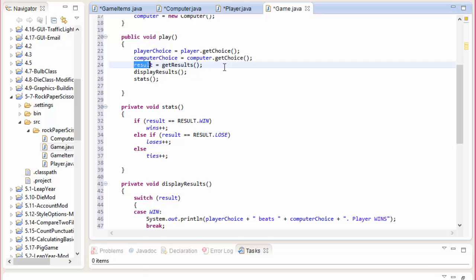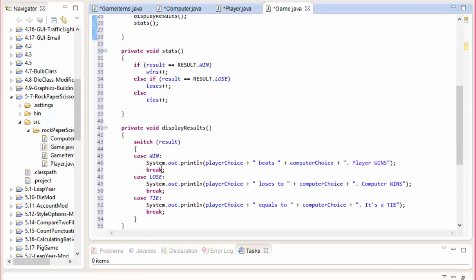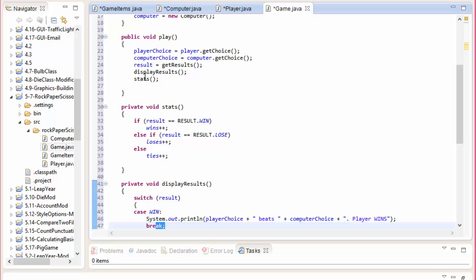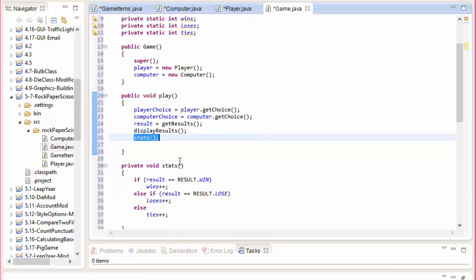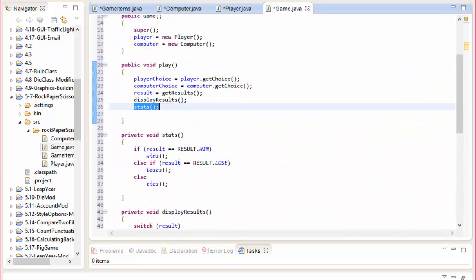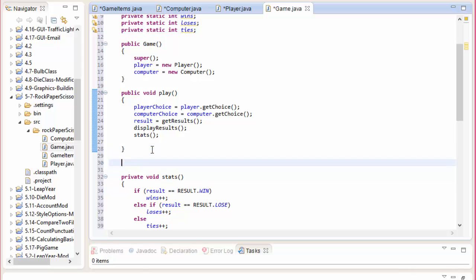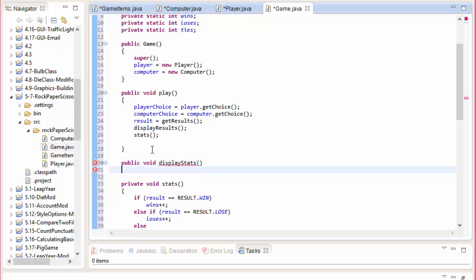Then we will display the message who won, and then at the end we will also collect the statistics. Alright, so we also need one more method. I'll just do it right here, and it's going to be public because this one will be called from the main method, and I'll call it void displayStats. This one will be called at the very end. When the game ends, it will display whatever statistics were collected.